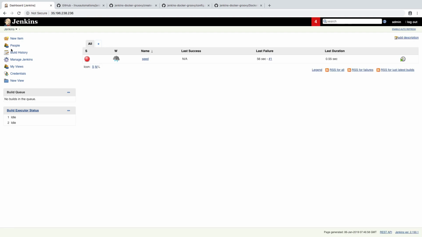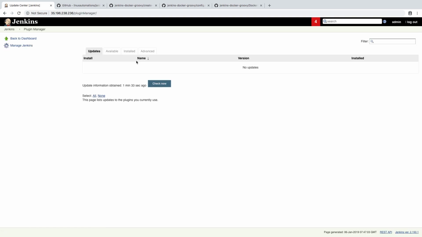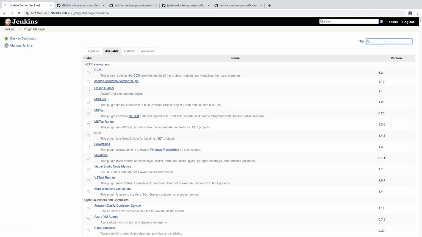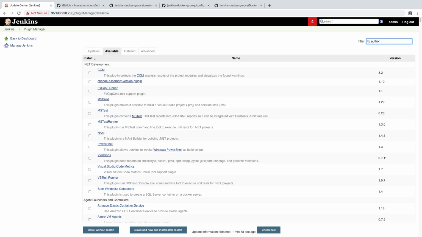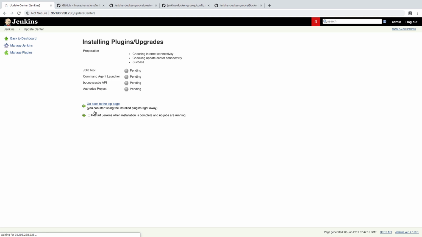So how do I do that? I can go to Manage Jenkins. There is a plugin which is going to help you in that particular part. So let's go to Available, and there is something called Authorize Project. So there is a plugin, you can install that particular plugin. That plugin can help you in approving your Groovy scripts.